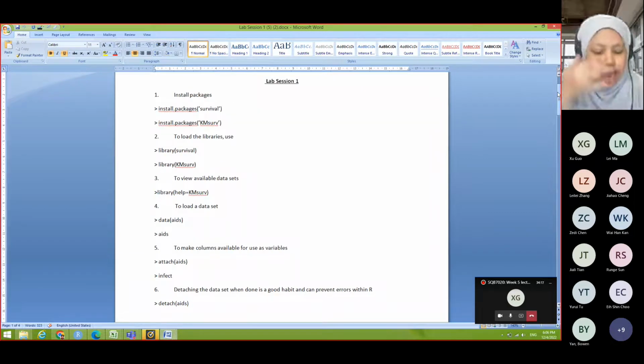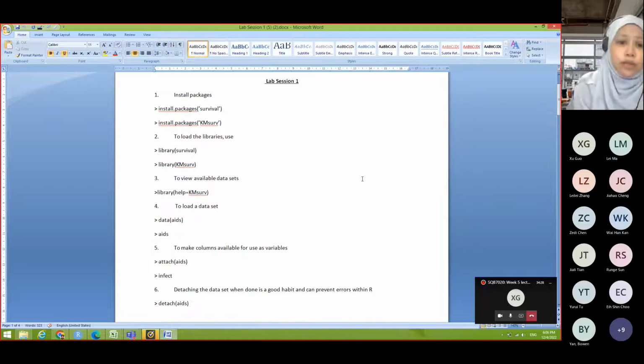Does any of you have a problem? Any of you who doesn't have RStudio or R? Okay, so you need to install R packages, because in survival analysis, since this is an elective course and an application to statistics, there are some packages available to analyze the statistical data, right?